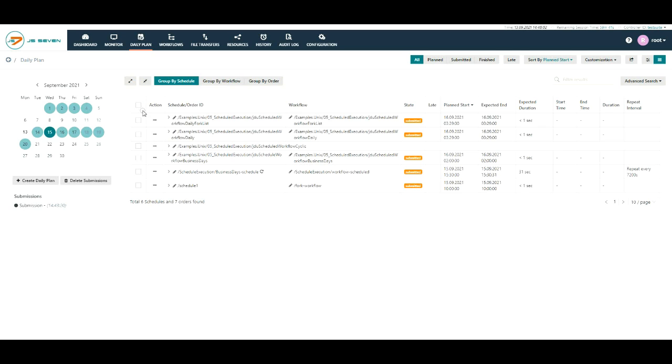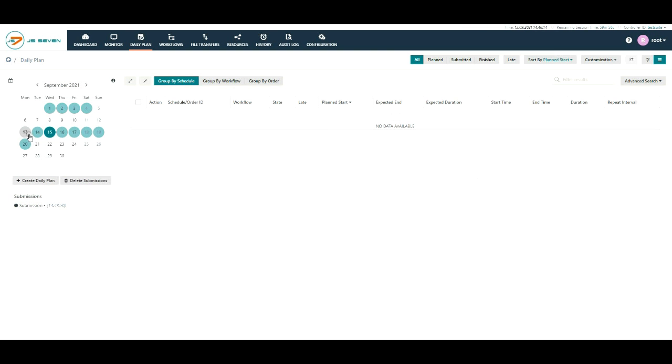Change the date and cancel the order for the date. With this, all the states of the orders will change to planned and we remove all the orders.